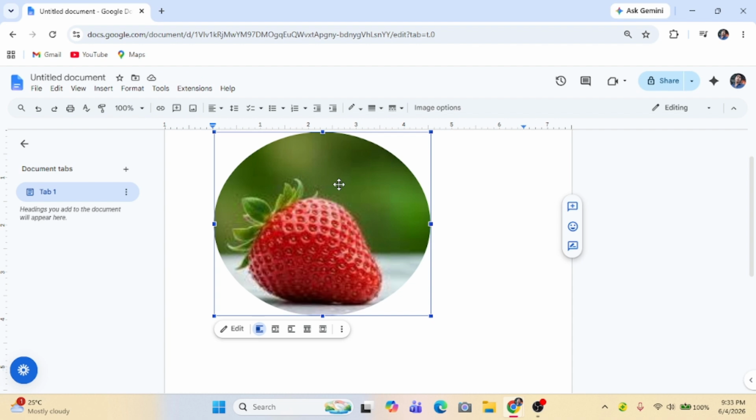This technique is not only simple, but also incredibly effective in making your documents stand out. By exploring these creative features, you can elevate the aesthetic and professional appeal of your projects, whether they're personal or for business. Hopefully, this guide helped you easily learn how to crop an image into a circle in Google Docs.